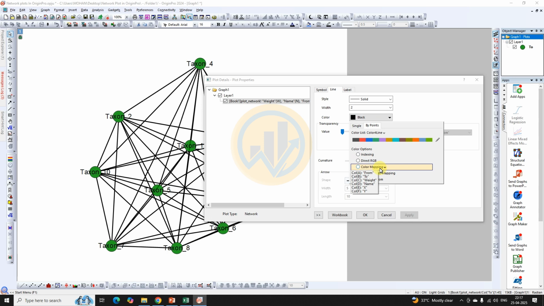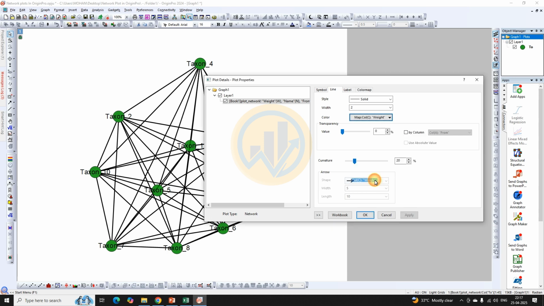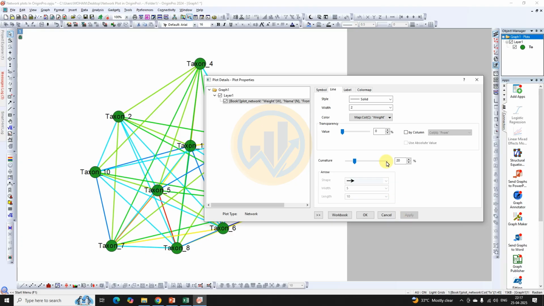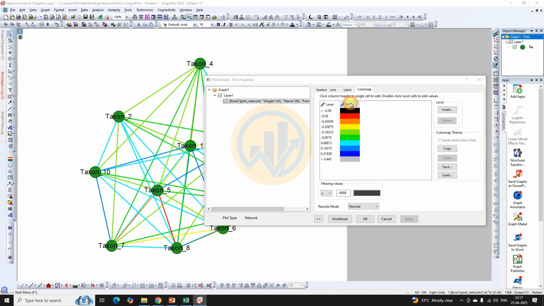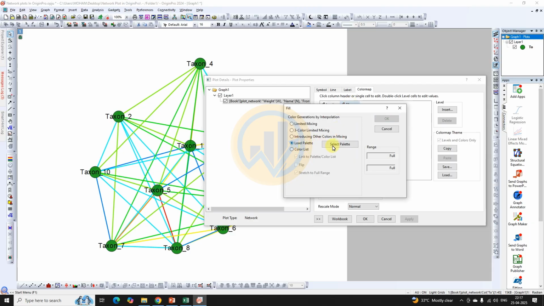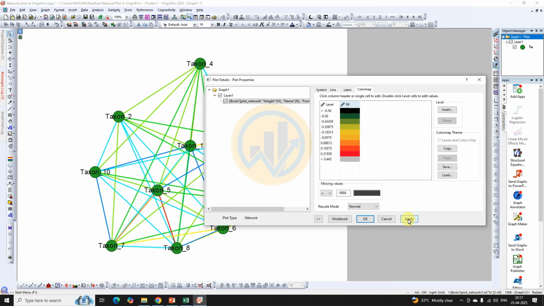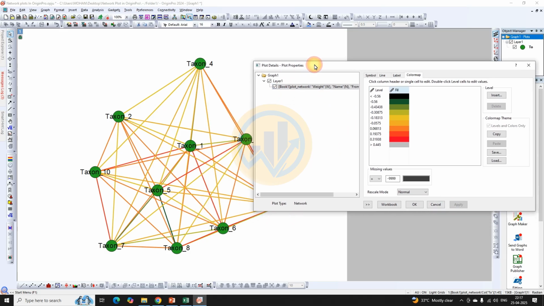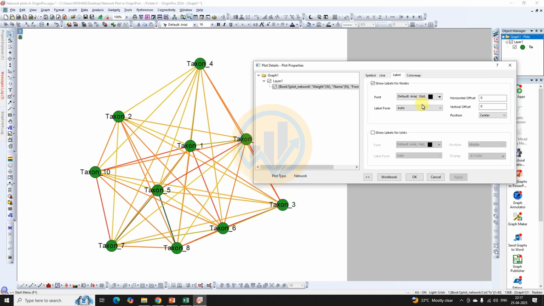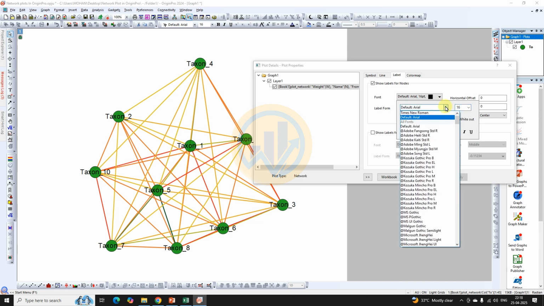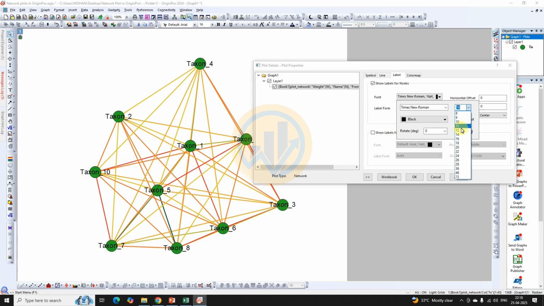Okay, then the color is selected by the By Points option. Go to the color mapping and select the column C weight, then apply. Then go to the color map options, edit the color, and in the load palette select the palettes and select Marble, then click OK, then apply it. The color of the connecting lines changes. Then go to the label options and change the font type and font size. I selected Times Roman, font size 14, then click bold, then apply.